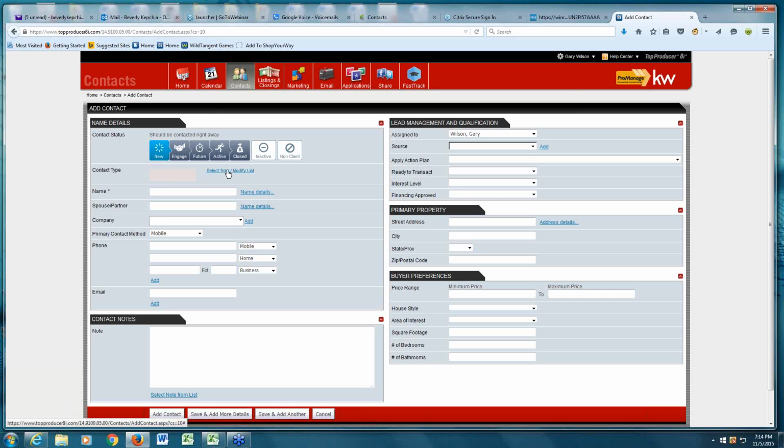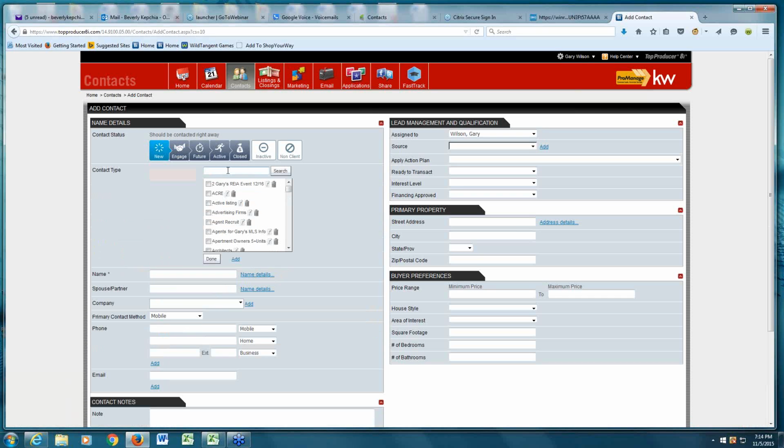Next, we've got contact type, and there's a list. And we go down through here, and we have a lot, because as Gary said, this database has been used for a long time. And as you can see, we have buyers in Florida, Georgia. We have them all over. So they're categorized and broken down so that we can find them a lot easier.